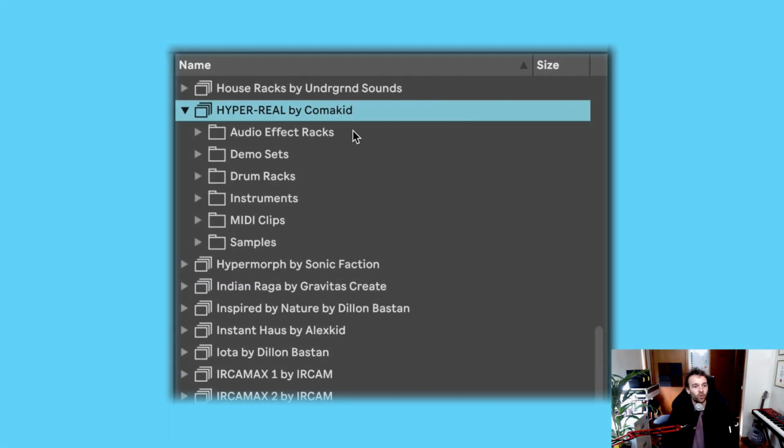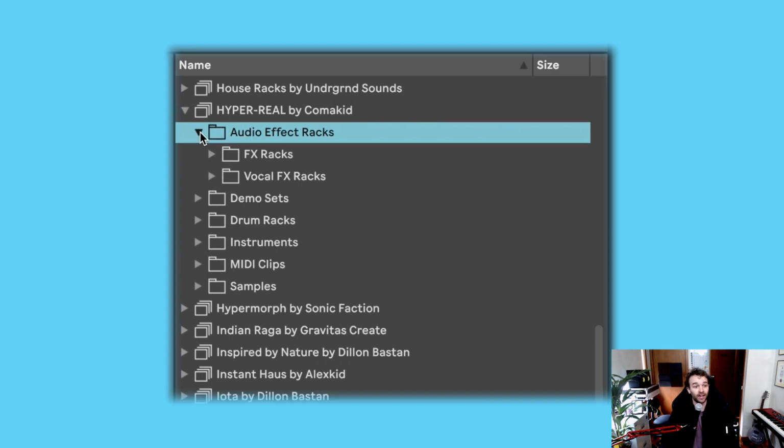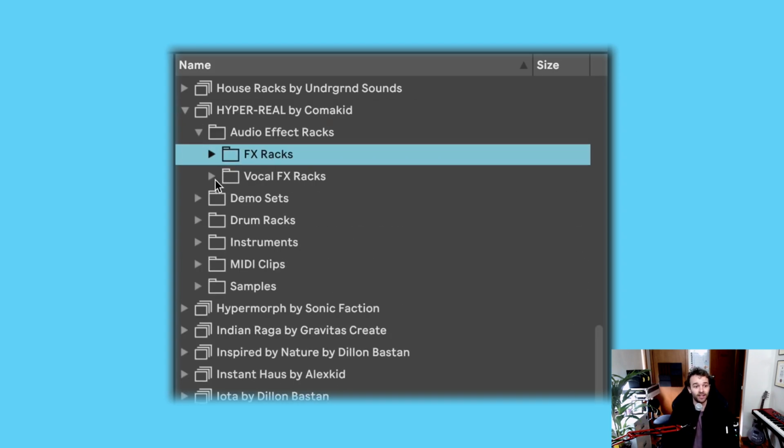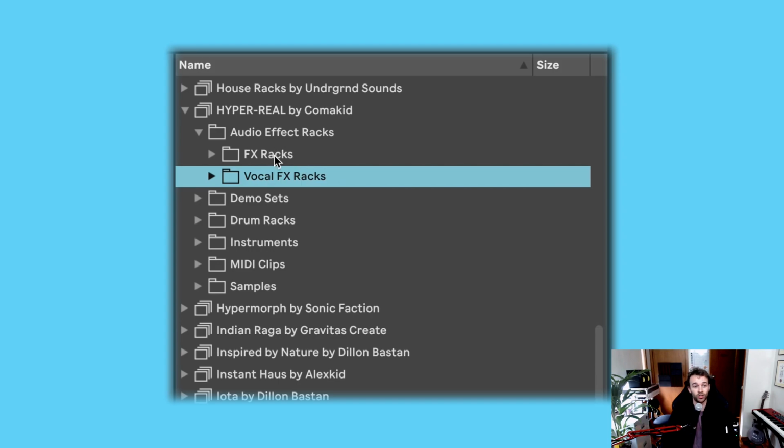So we can see here we've got Hyperreal by Comakid in our browser, and we've got a few different parent folder categories here. We've got audio effect racks, demo sets, drum racks, instruments, MIDI clips, and samples. The audio effect racks contain 2 different categories. We've got effects racks and vocal effects racks. You'll see I used a few of them in the session that I'm about to go through.